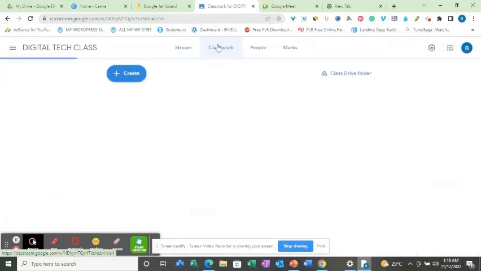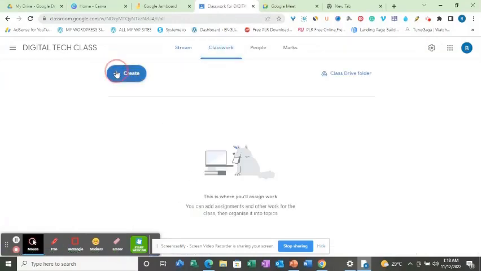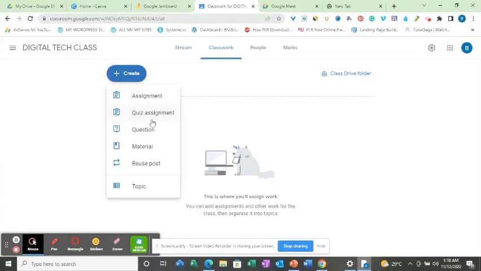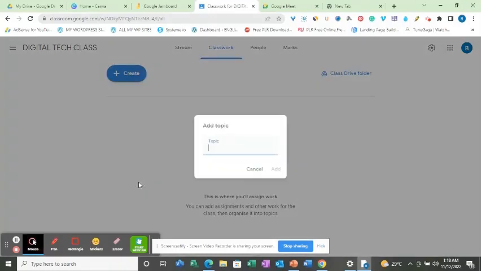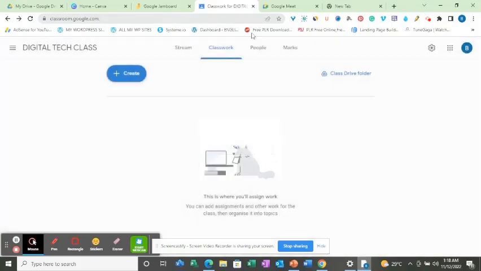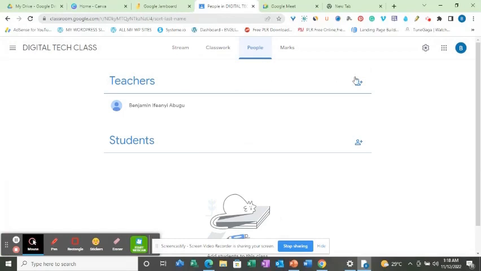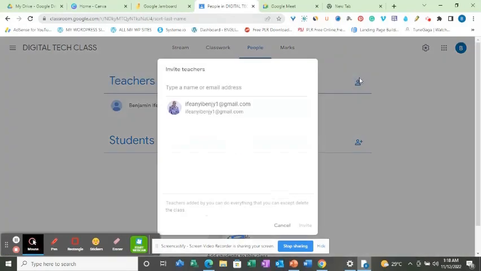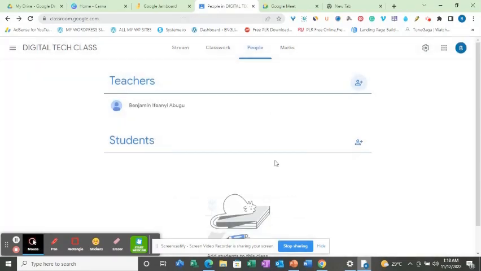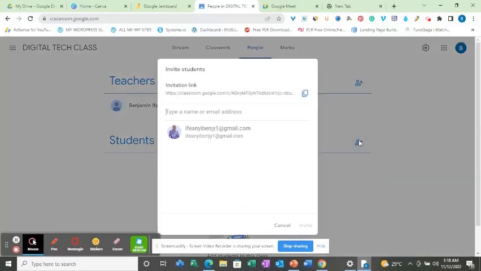For classwork, you see, you can create an assignment, quiz assignment, question material you want to give to students, or you can reuse any of your posts. If you want a new topic, you add a topic here, okay? Then here, if you click on people, you can add any teachers you want to collaborate with, type their name or email address. If you want to add students, you click on this, then type their name or email address.